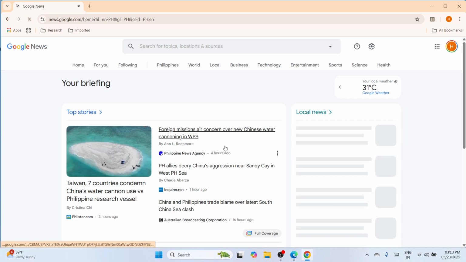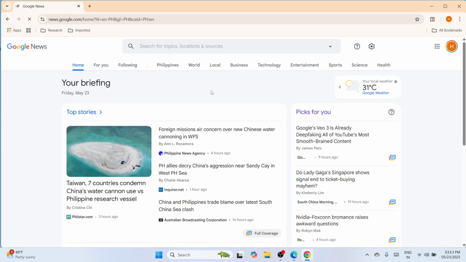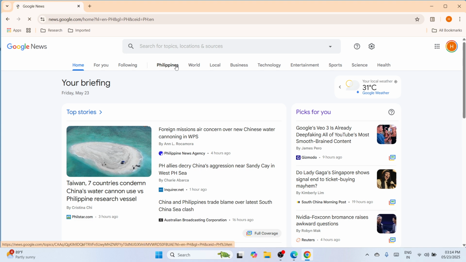So here you will be able to see the news or top stories about the world. It has this section where you can see the home, a news feed about news from all over the world. You can go with For You, the pages that you have followed here, and the country that you would like to hear news from: the world, local, business, technology, entertainment, and more. So it has a lot of categories here.